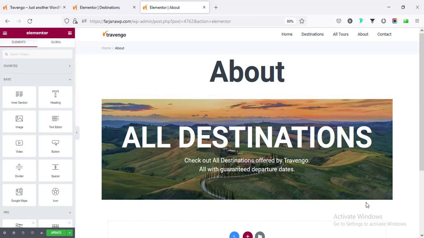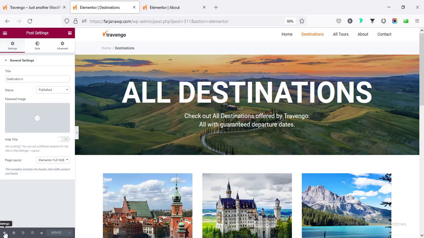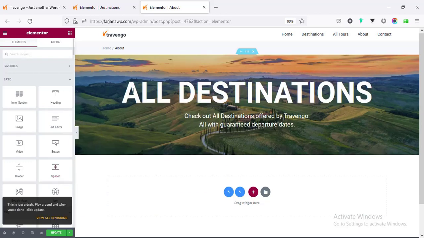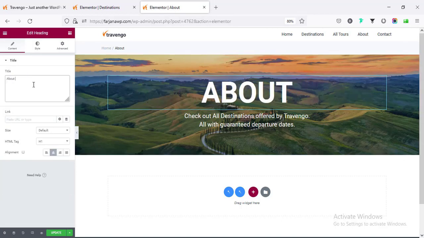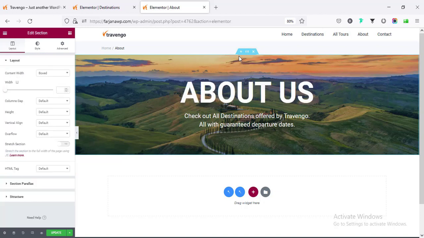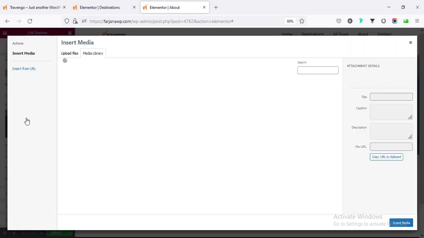And here I want to make it to the full width. If I check the page style or the page settings for this page, this is the Elementor full width. So I'm also setting the same from here, setting Elementor full width. Alright, so you can see it's almost same. And now I'm going to change the text. So here I'm changing this text to about or about us. And here we can add our text. And also in the same way, the background image, I'm changing the image for background. Going to Style tab, and here I'm going to add our image.